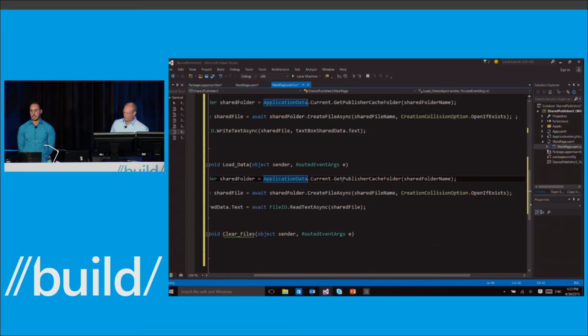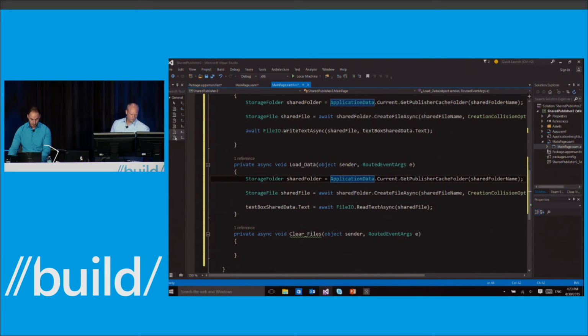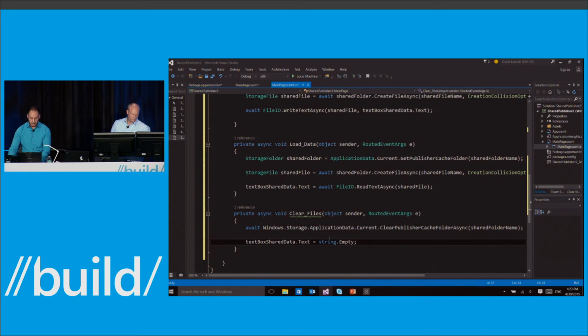And so we encourage you, if you plan on using this, just know that it could be removed at any time. And the last one is about clearing the files. Here, all we're doing is invoking this function that does all the hard work for us. It basically just clears all the information in that cache. Lastly, I'm just setting the text box to empty.